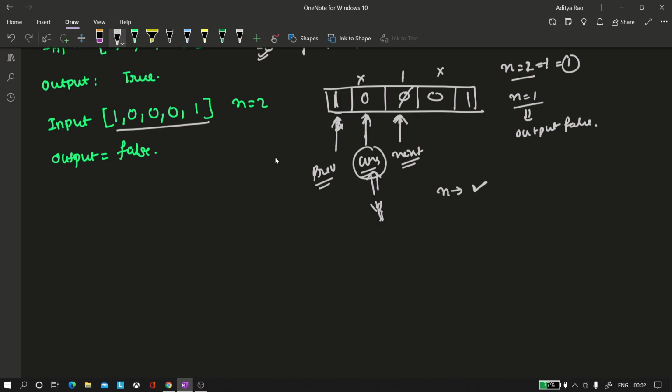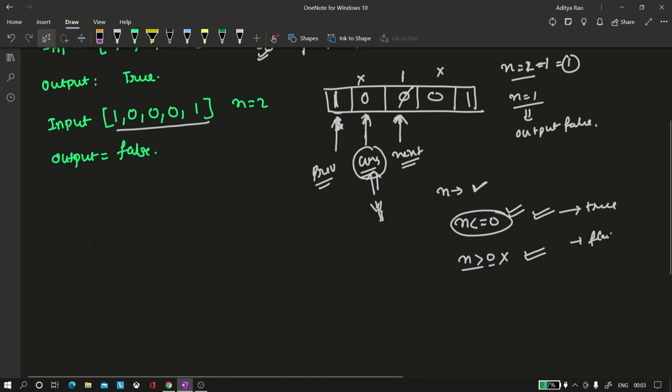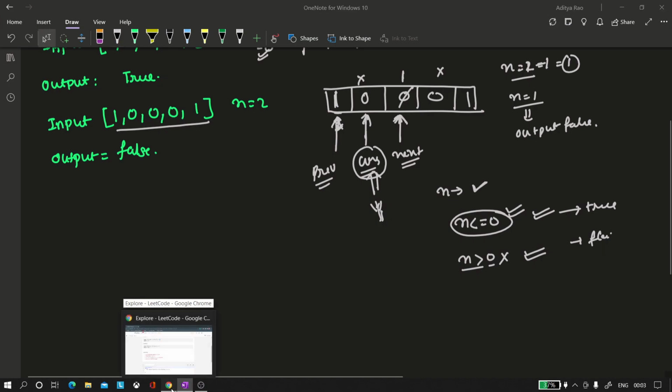And after the complete iteration, if we are left with n less than or equal to 0, it means that we have planted all the flowers which we are given in the question, and if we have n greater than 0, then we have not planted the flowers which we have been given. So in this case the output is true, and in this case the output is false. First let us code, and after that we'll be analyzing the time complexity of the question.